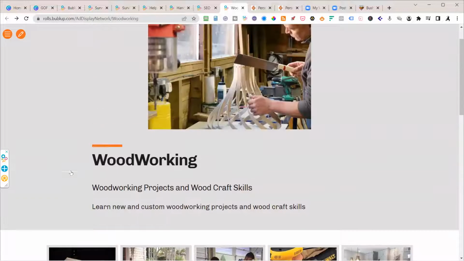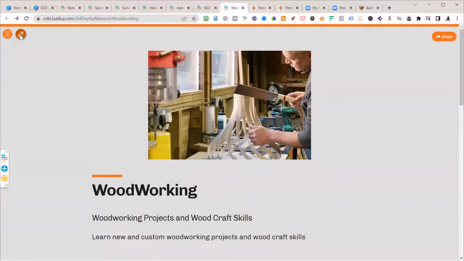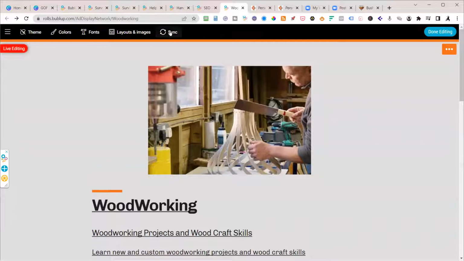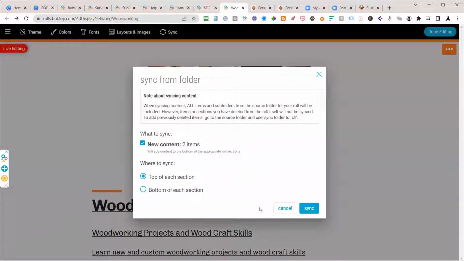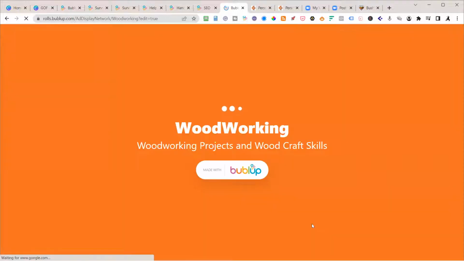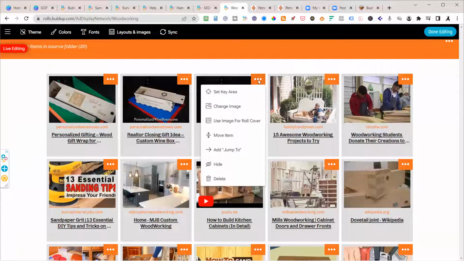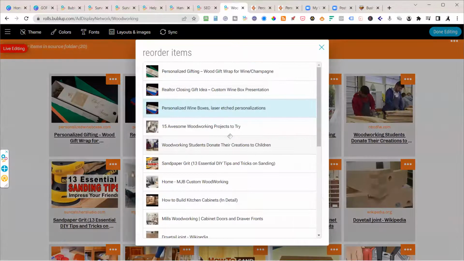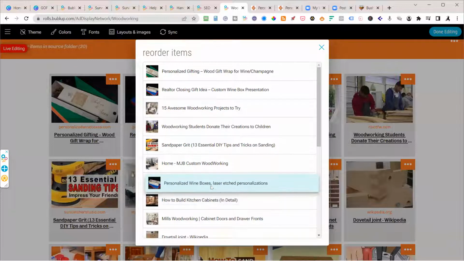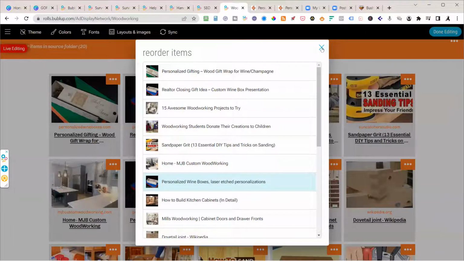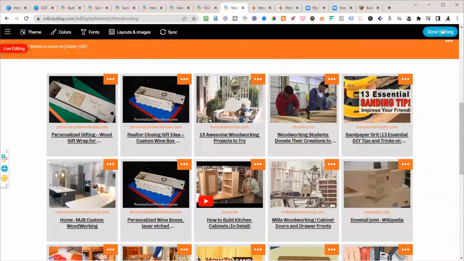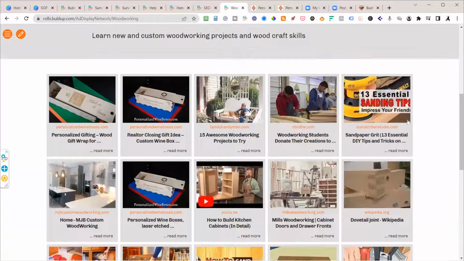Okay, I've got that one link right there. Let's come up here and go edit live. Go ahead and sync. We've got new content. Now I can say where I want it in here. I'm just going to hit sync and say okay. And here's another thing that you can do, I believe, is move the item. So I'm going to move it. Let's just kind of separate it a little bit. Close and edit it.